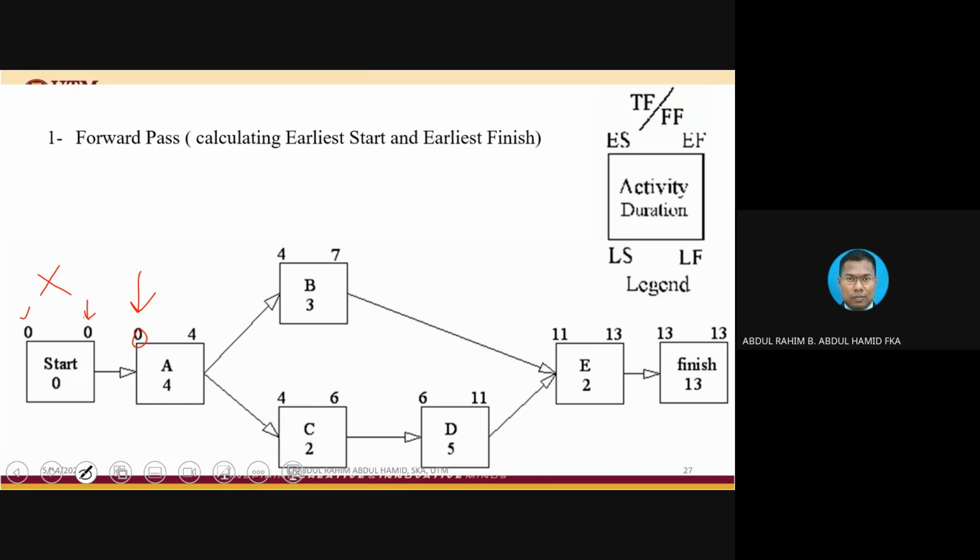So start from 0, 0 plus 4 equals 4. Then 4 transfers here, 4 plus 3 equals 7. And then for C, 4 plus 2 equals 6. Then 6 will be transferred here, 6 plus 5 equals 11. Between 11 and 7, which one is the bigger value? Of course, 11. So 11 will be here. 11 plus 2 equals 13. So basically, the project will be completed in 13 days.